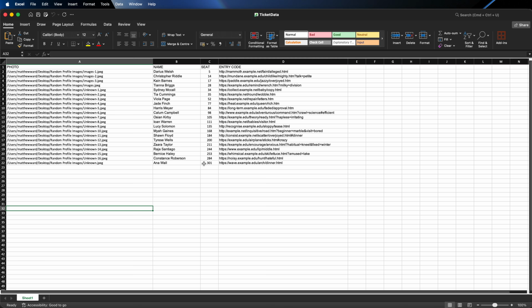I went up to seat number 301, as a concert venue will have a large amount of seats, but you guys are welcome to just put in seat number 1 all the way through to 22 or 21. It's entirely up to you how you'd like to do your seat numbers.